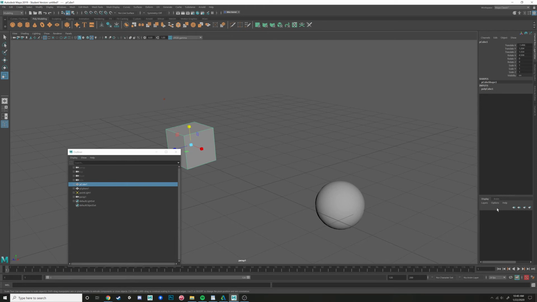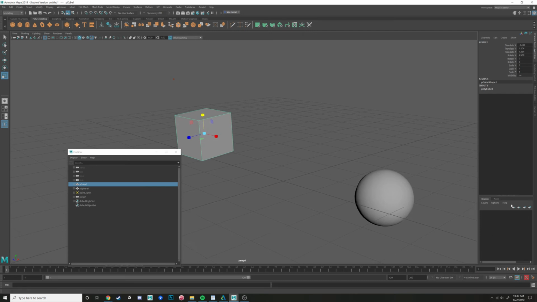Now, right underneath the channel box, you won't have to worry about it yet, but there's the display layers. Currently there's no display layers in this scene. If we click this button, it adds an object and creates a layer. So it's creating a layer, which is this button, but it's also adding the selected object. Now you can turn that object on and off in there.